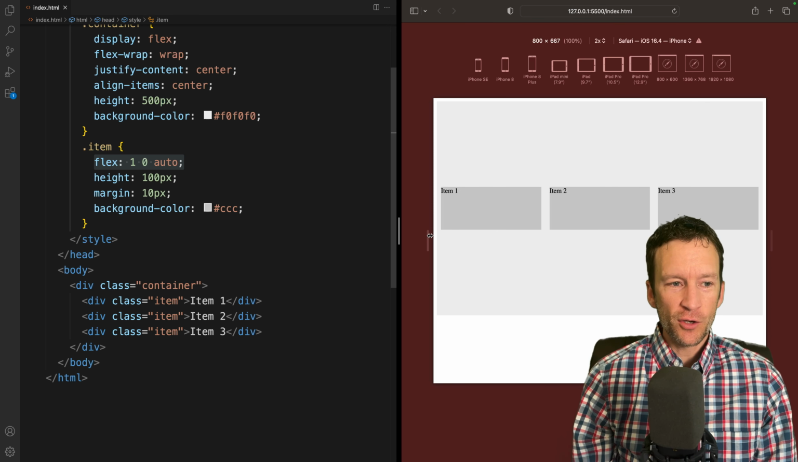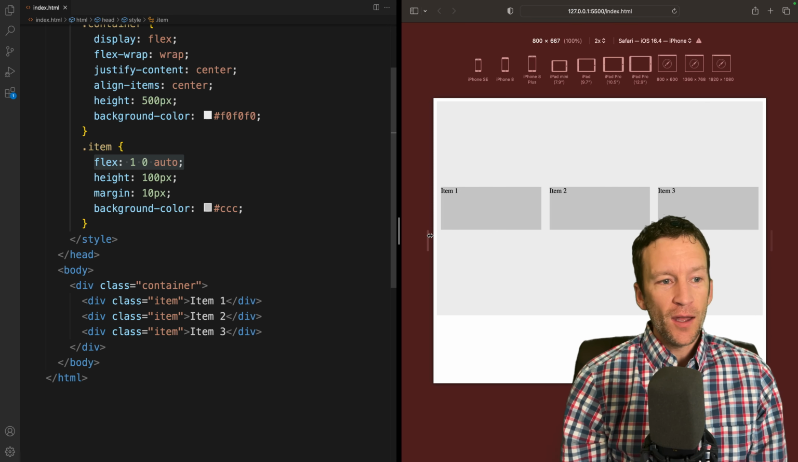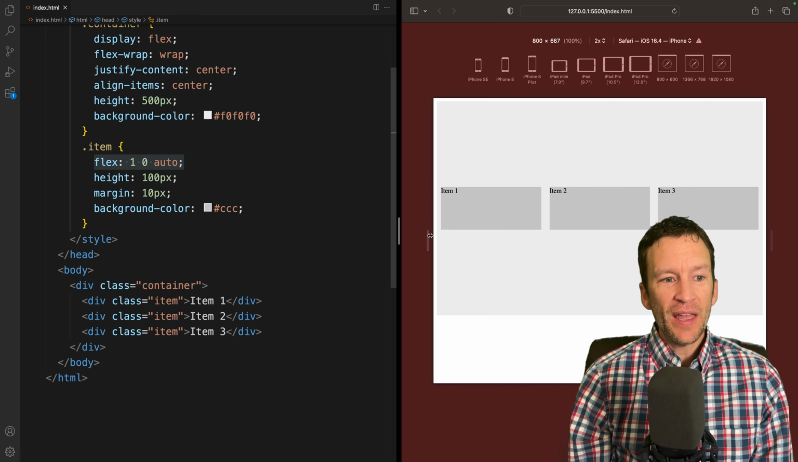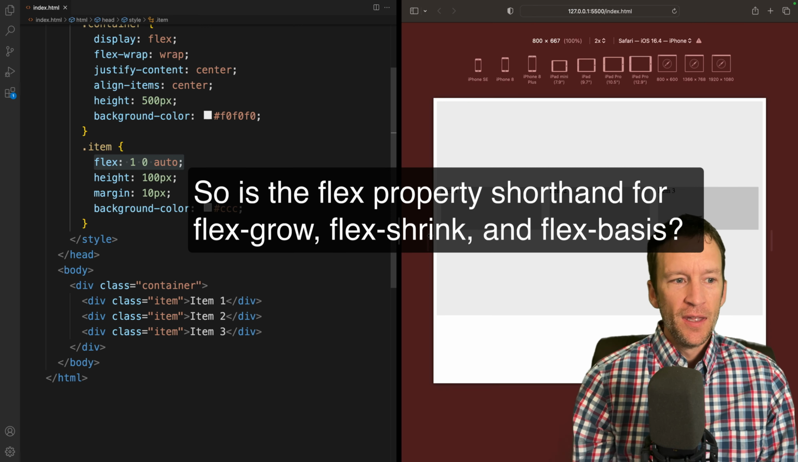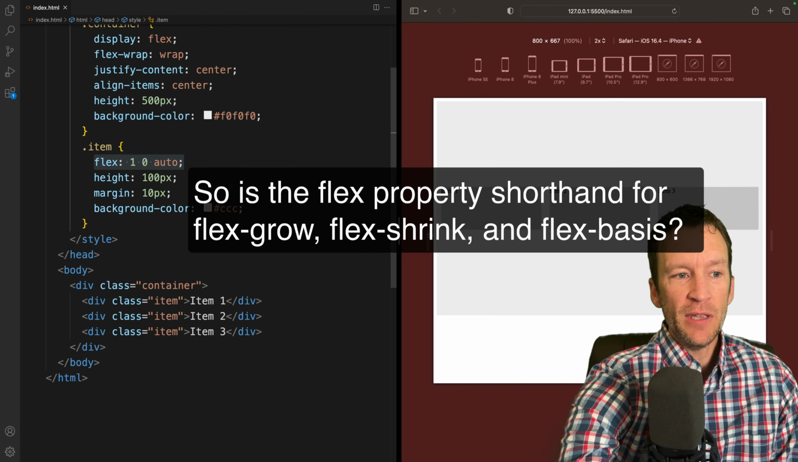So the next prompt, I'll put this on screen. So I asked, is the flex property shorthand for flex grow, flex shrink, and flex basis? Okay, that was my next prompt. And this is the next response that it gave me.